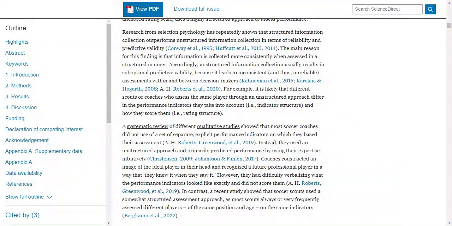A systematic review of different qualitative studies showed that most soccer coaches did not use a set of separate, explicit performance indicators on which they based their assessments. Instead, they used an unstructured approach and primarily predicted performance by using their expertise intuitively. Coaches construct an image of the ideal player in their head and recognize a future professional player in a way that they knew it when they saw it.